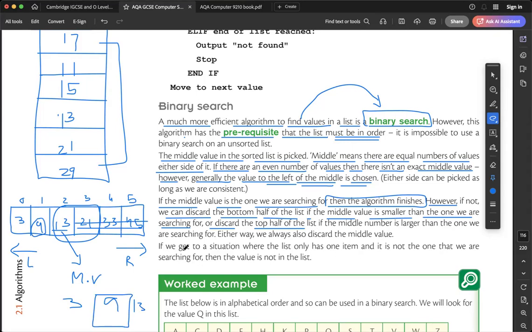Okay, so if we get a situation where the list has only one item, and it is not the one we are looking for, it means the value is not in the list. Yes, guys, it is possible that the number you are looking for will not be present in the list. It means it is not present, simple. So you can write, we did not find the required result. Any confusion? No.